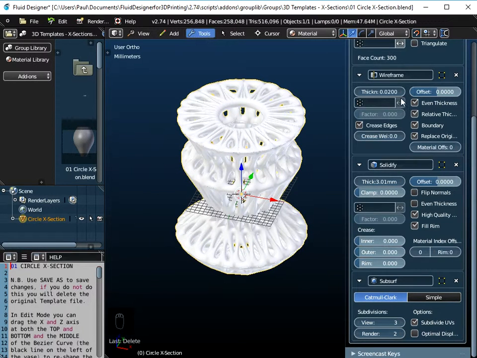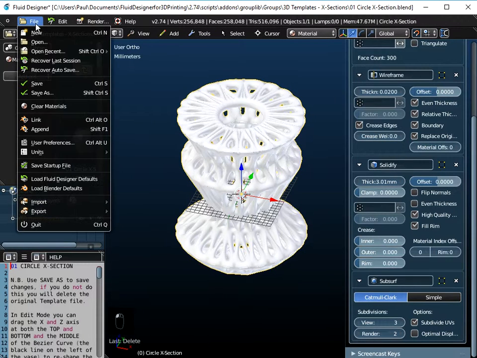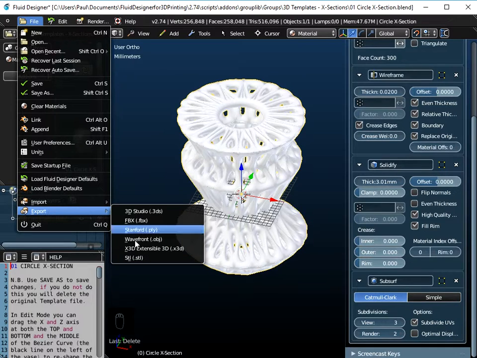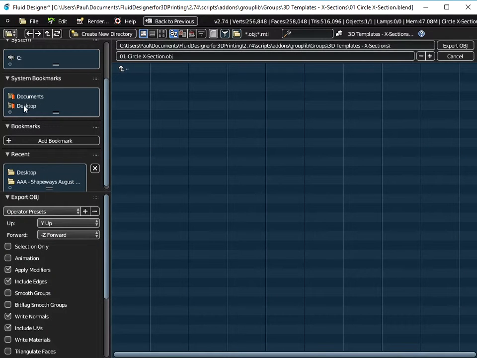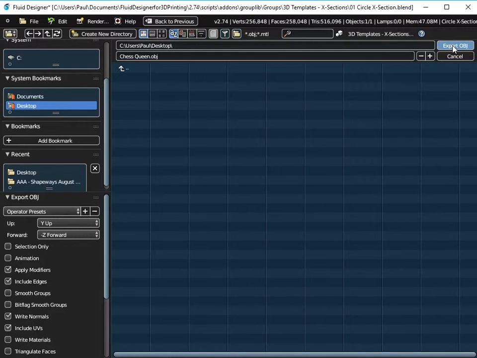So what we want to do is apply these modifiers, and we could go to Tools, Object Tools and convert it to a mesh. That'll apply the modifiers. But fortunately in Fluid Designer for 3D printing, if we just export this, and I'm just going to export it as a wavefront object to the desktop, and I'm going to say Chess Queen as the name. As you do that, Fluid Designer will actually apply those modifiers for you as it saves it. So rather than applying the modifiers, it's better to keep them in the document that you're working with, and then check your mesh in NetFab Basic and see whether or not it will print.